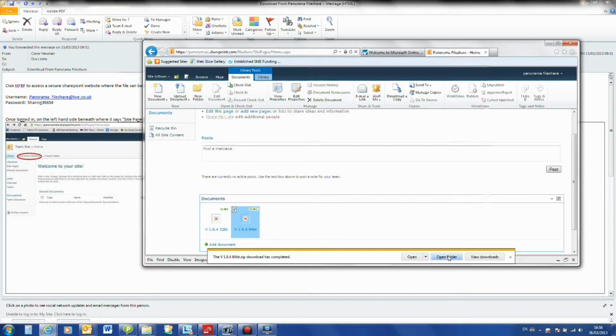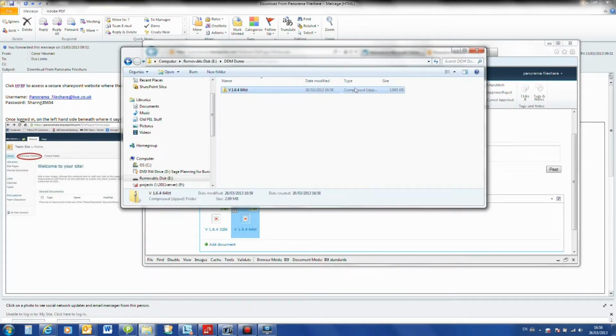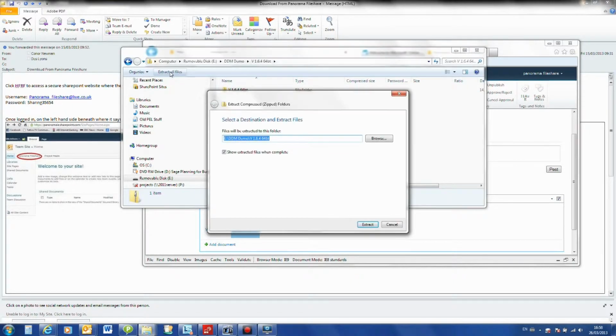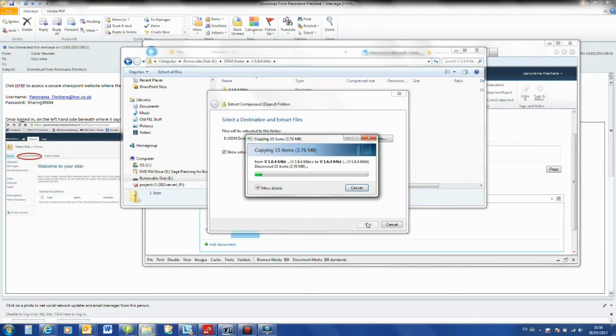and it is completed. If I open the folder, I have a compressed folder containing all the files I need. Double clicking on that allows me to then extract all files. I will extract it to this location. This takes a few seconds. 4 megabyte file, not very memory hungry.